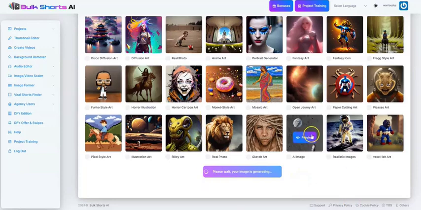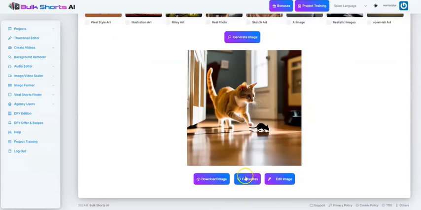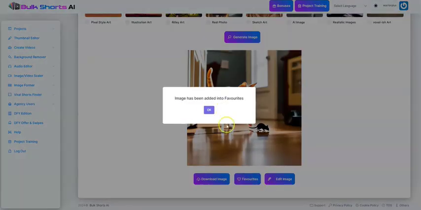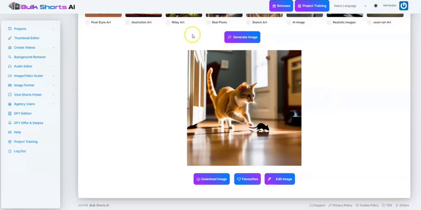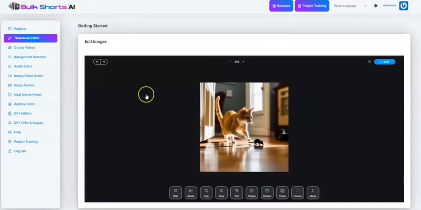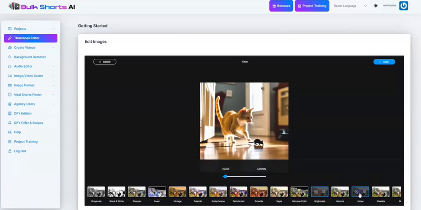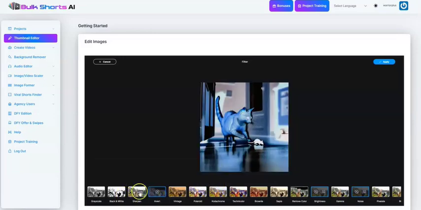So let's just wait for, say, about a couple of more seconds, and yeah, I'm very happy with this image. I can just save that onto my favorites, and that is gone to my list right over here inside the project list. And if I want to download that, I can download that. If I want to edit that, I hit on edit image, and it takes me to an image editor wherein I can add filters, and I can make those changes on that particular image.